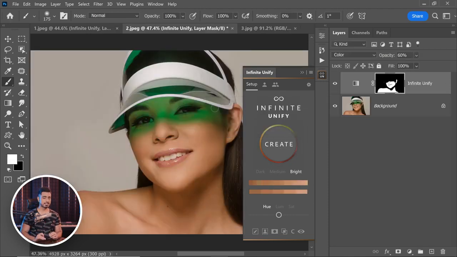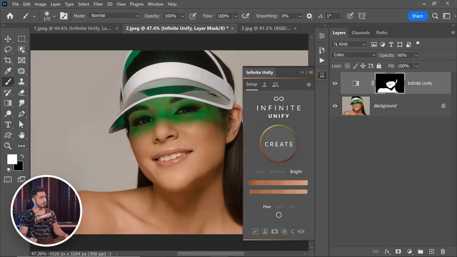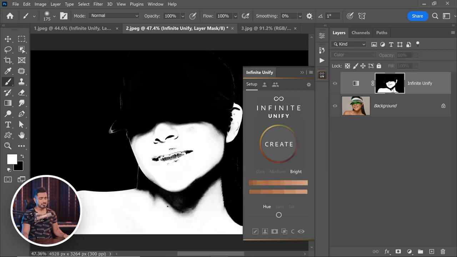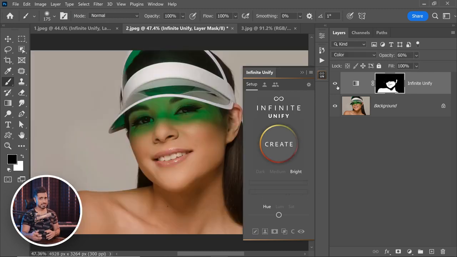Now one of the best things that I like about this plugin is that it always chooses the good skin tones. It doesn't pick skin tones from areas which have color shifts or color cast or any of that. So right now, the skin tone choice is alright, have a look, it's fantastic, but the masking is not alright. I have a feeling that it's using the masking from the color range.